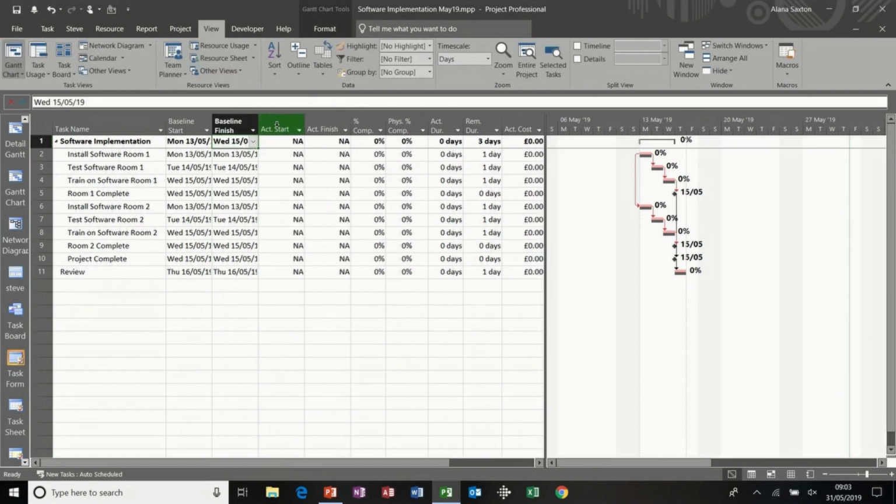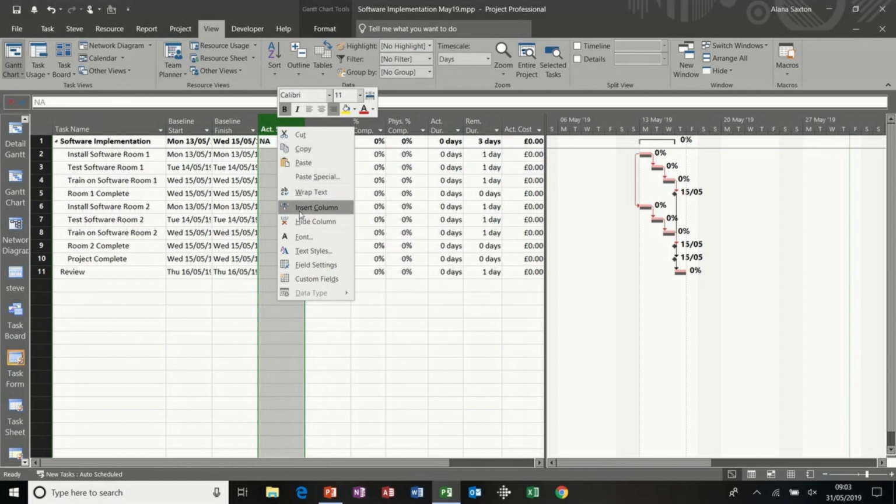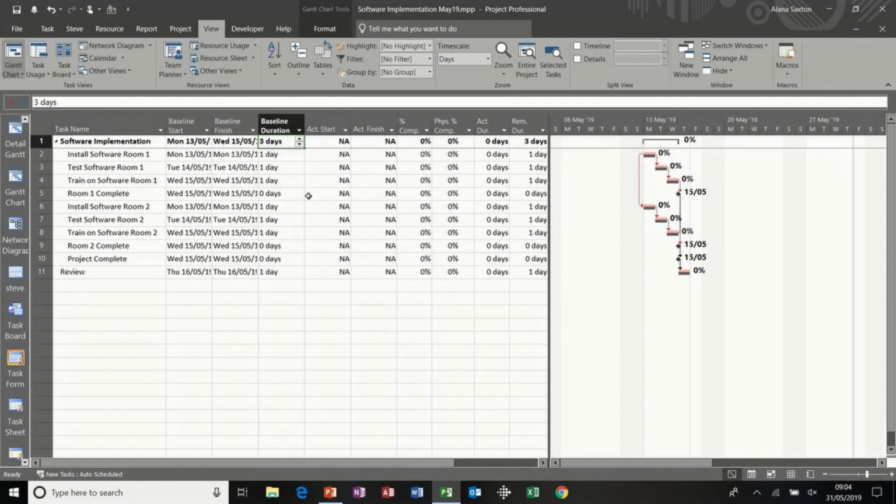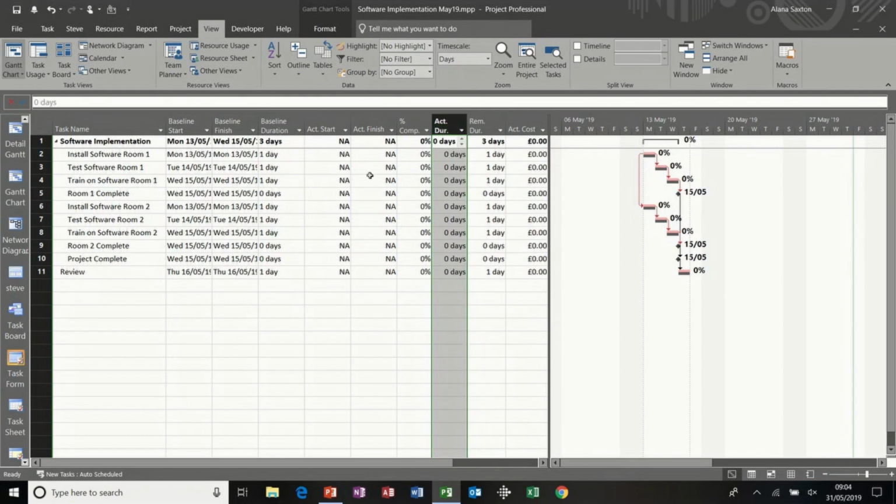and then baseline duration columns. Baseline duration, like so. So I've got an idea what the actual start date was or finish date was and the duration was, so I can utilize these. I'm just going to get rid of this column, and then I'm ready to go.